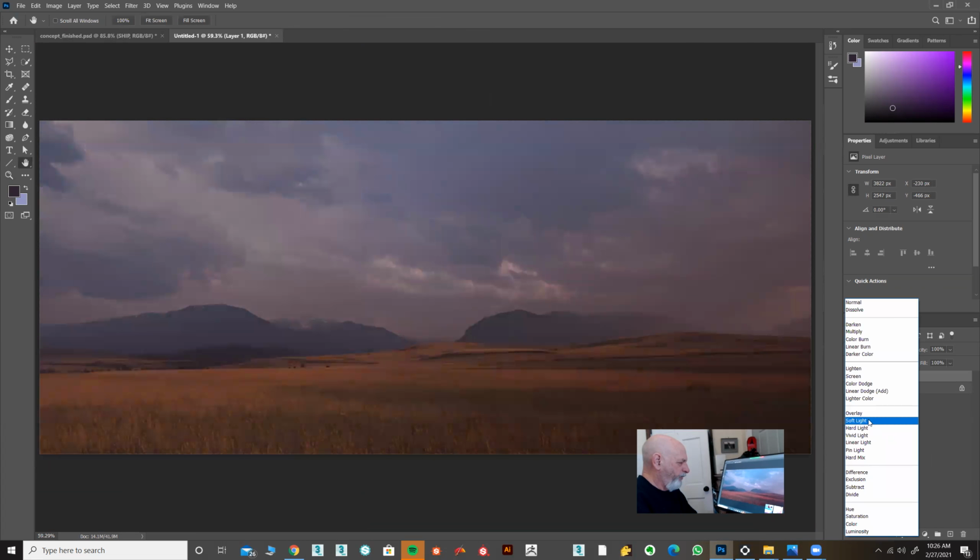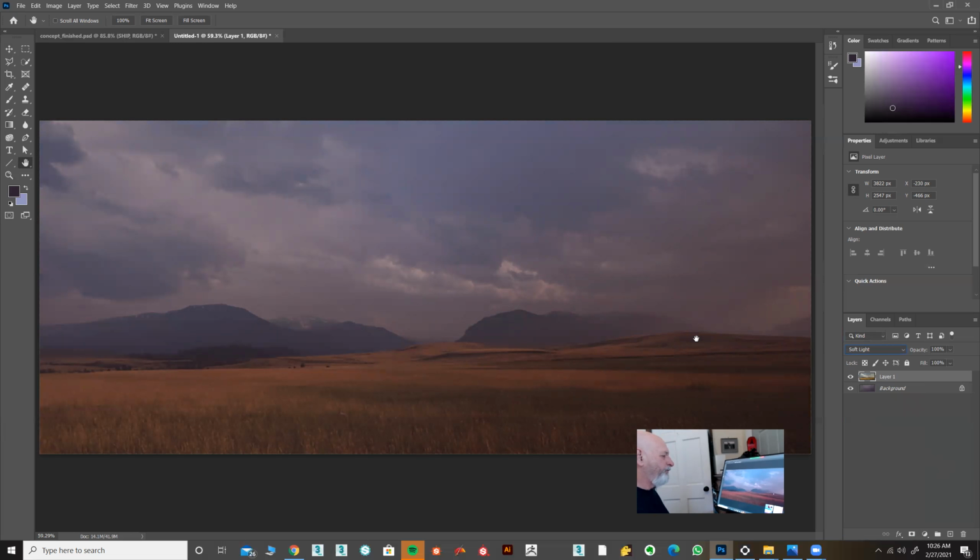Okay, soft light is a little more muted looking. And mostly what's going to show here is the distant background, the mountains and the clouds. I think I'm going to go with soft light, but either one would work depending on your mood. I'm in sort of a foggy purple mood.